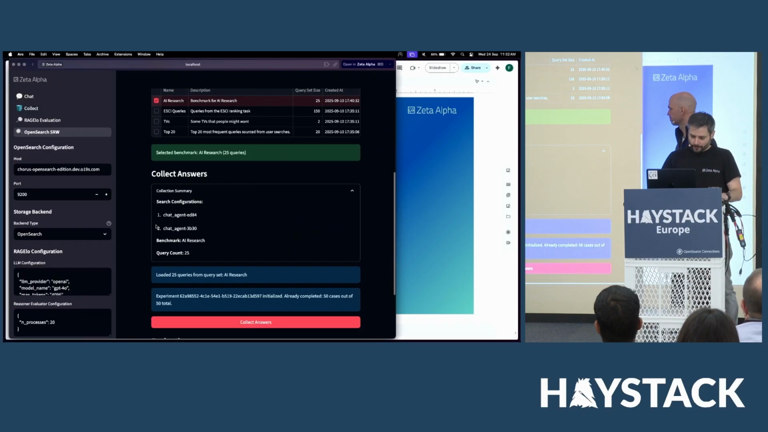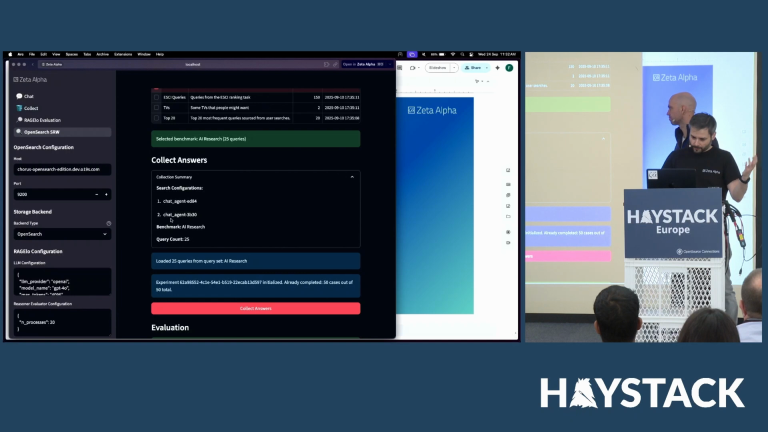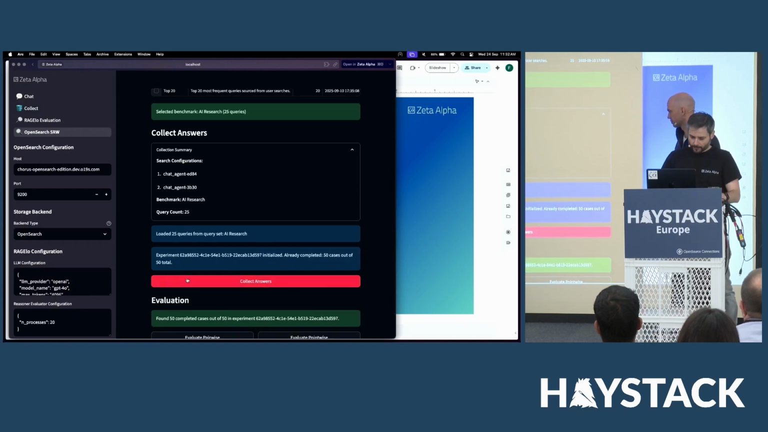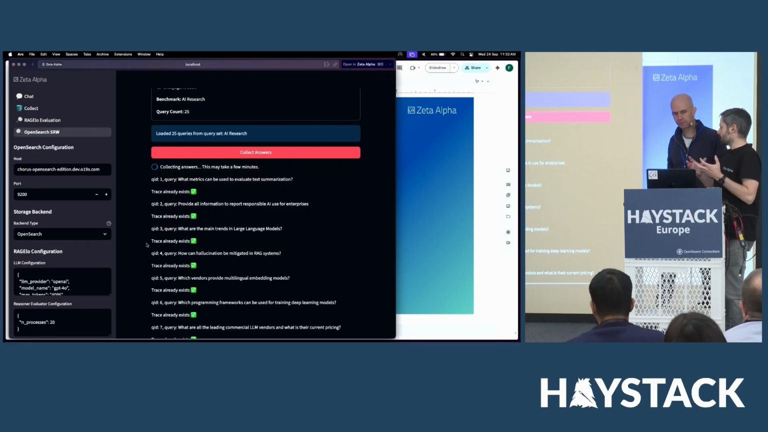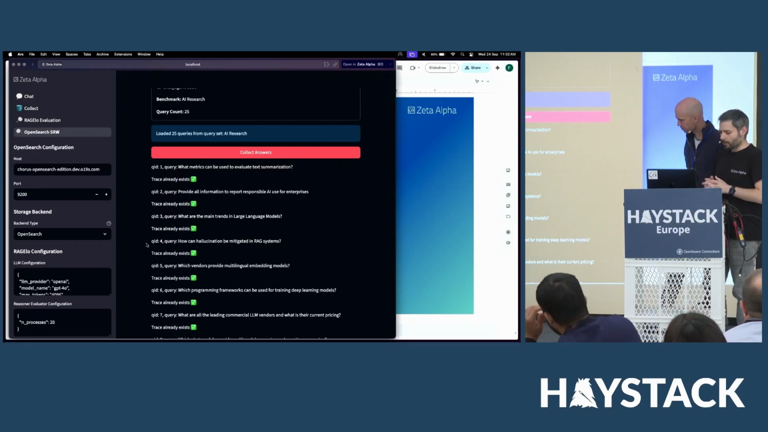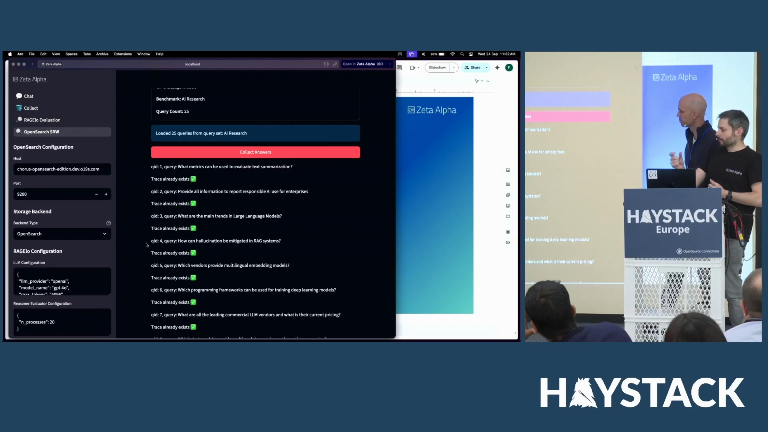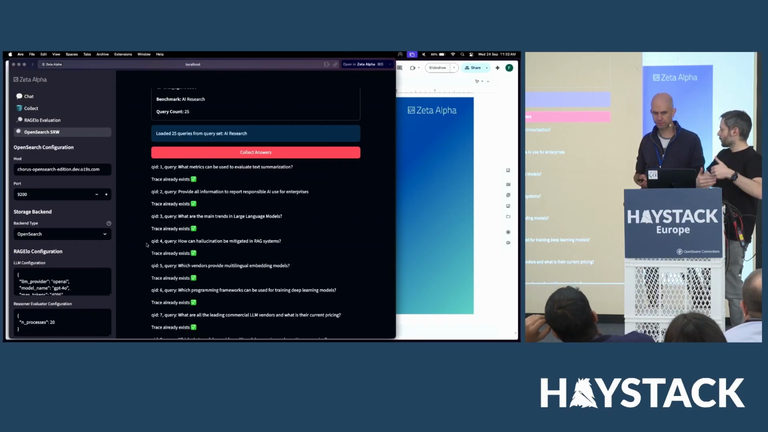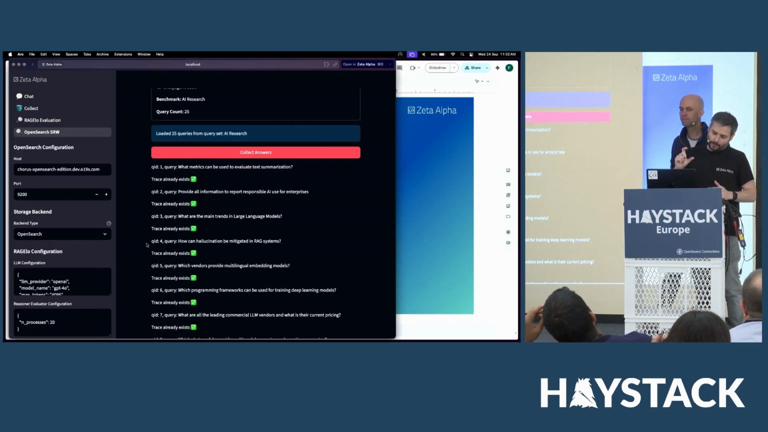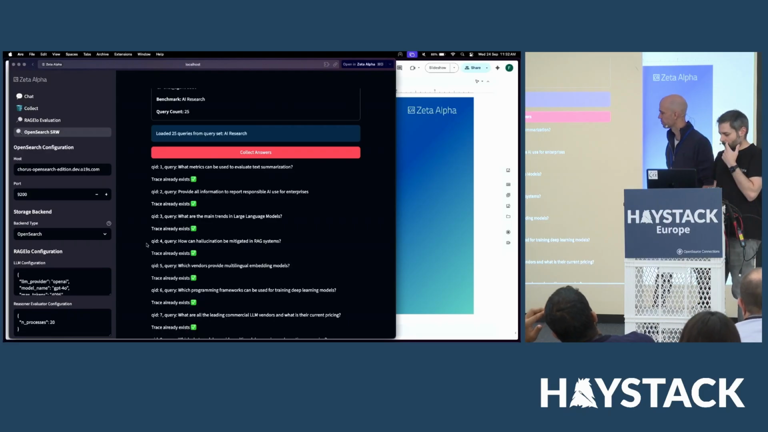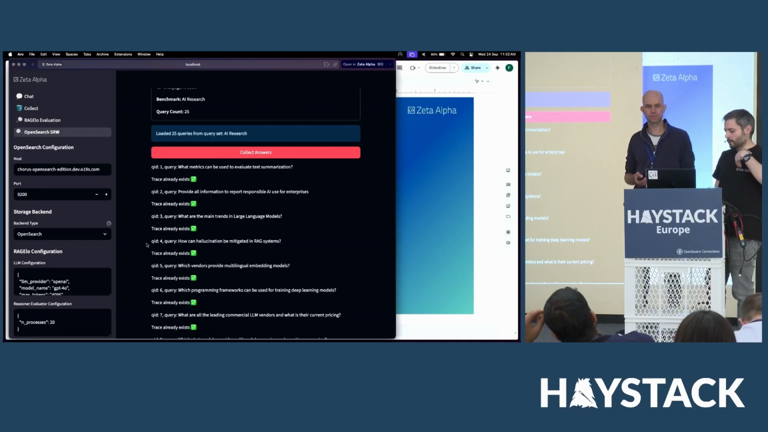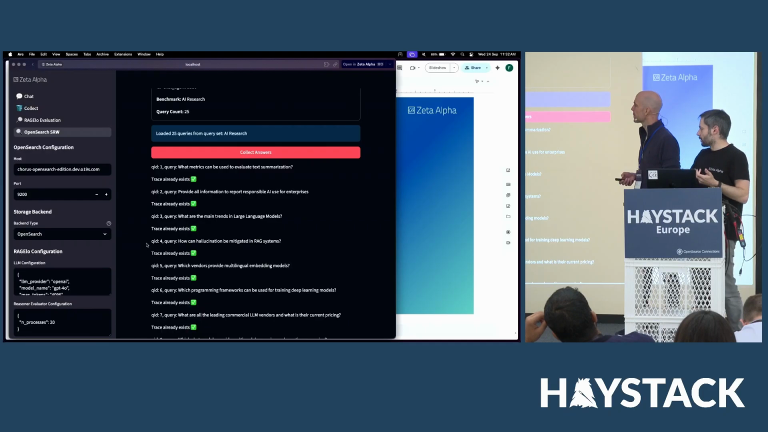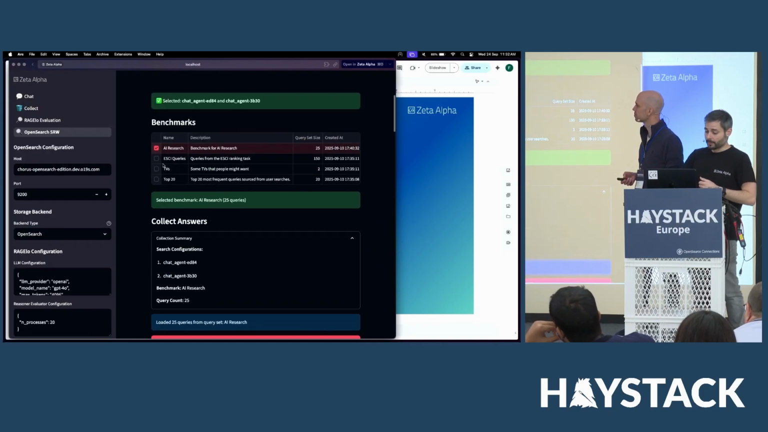Okay, now we have selected these things, and I can click here, collect answers. If this is the first time you do this, it will go ahead and call each of the agents for each of the queries and collect everything. Here I'm also using OpenSearch, not SRW, to store all of my answers in an index. That's why it's saying it already exists, because I already played these two agents before.